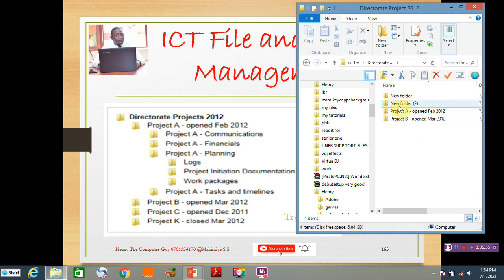Then we come and also rename this one. Right click. Then you come to rename. Then we Ctrl V for pasting what we copied already. And this is going to be C. Then it was opened on December. We changed the February to December. Then the date is 2011. We remove the 2 and put 1.